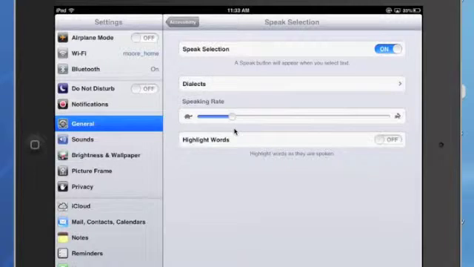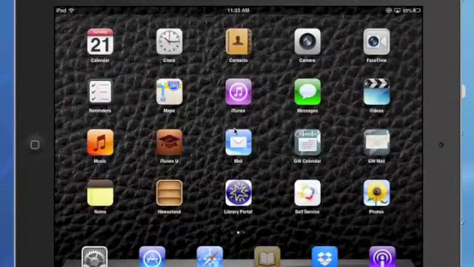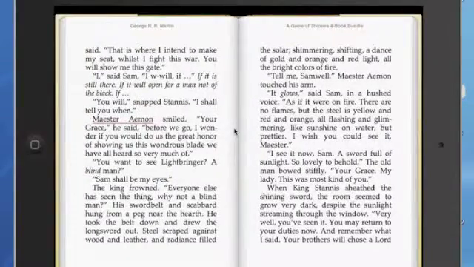So that's pretty cool. Go back to general, and then now let's go back to my iBooks. Right now I have the Master Amen underlined. This took me a while to figure out.